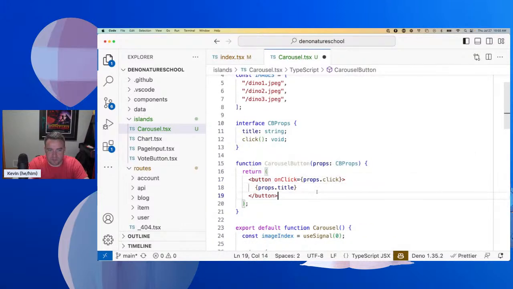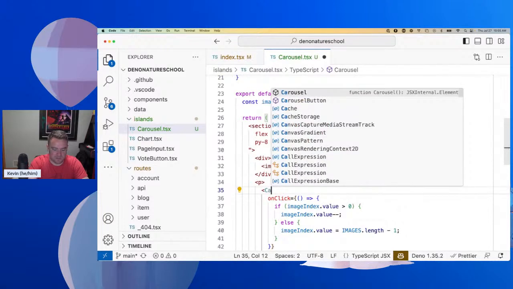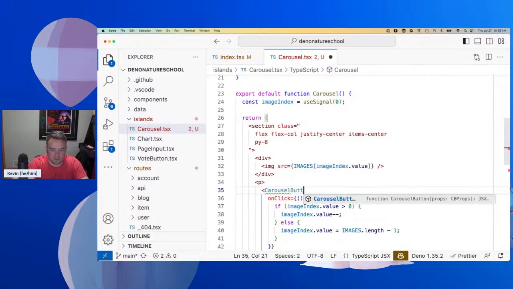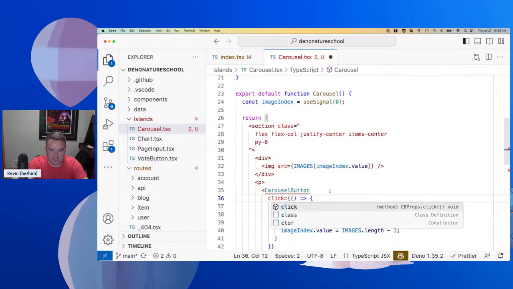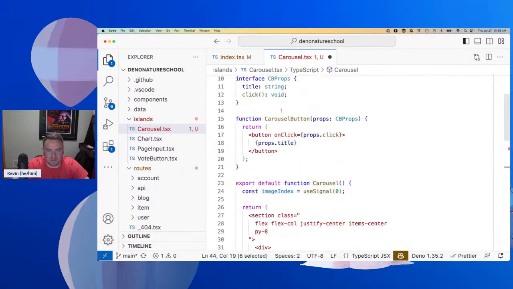And now we could probably start adding our CSS classes, but let's refactor these buttons out to use our new component. So we've got carousel button. I think we just called this click as one of the props. And actually, you know what? Probably what would make the most sense here is I could do the children, right? I'm trying to remember how that works in JSX. So rather than having a title prop, that might be kind of dumb.